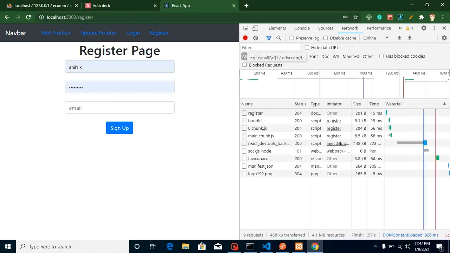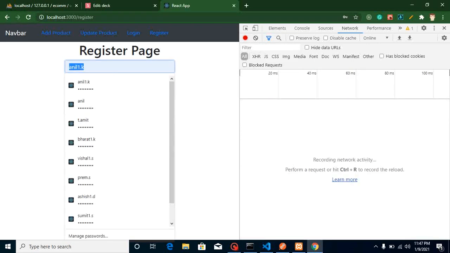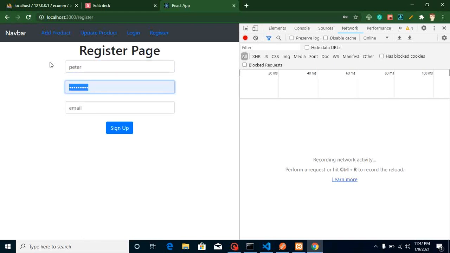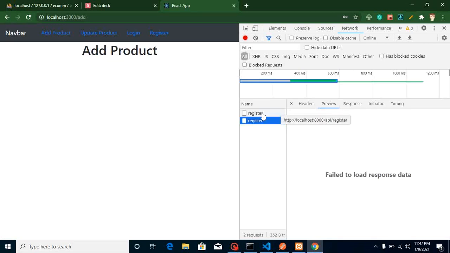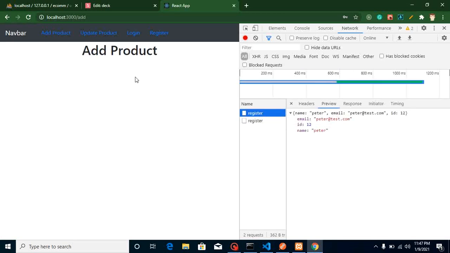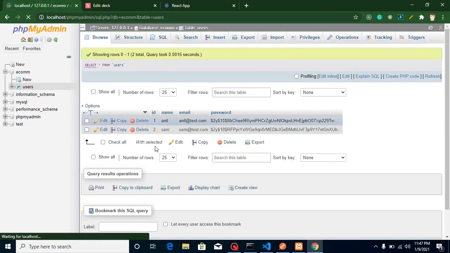Just now right here, let's say Peter, and the password will be abc@123, and the email address can be like peter@test.com. Let's sign up on it, and now you can see that one more API is just fired from here, and we are redirected here, and in the database we just get one more entry.